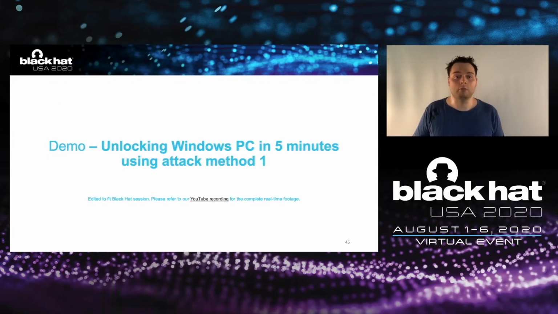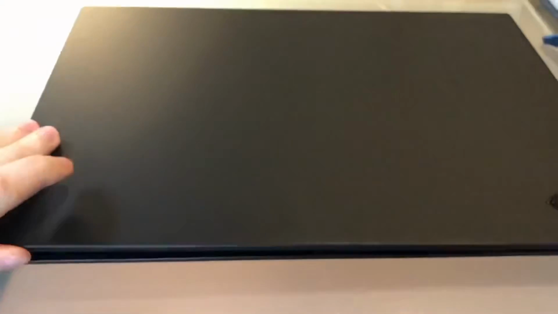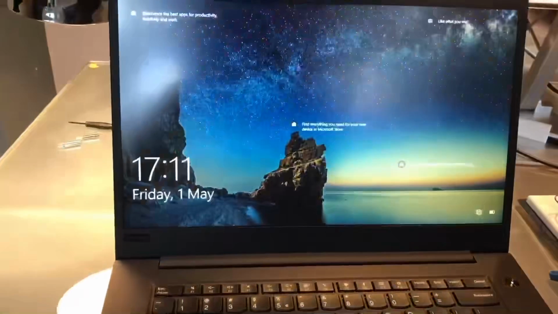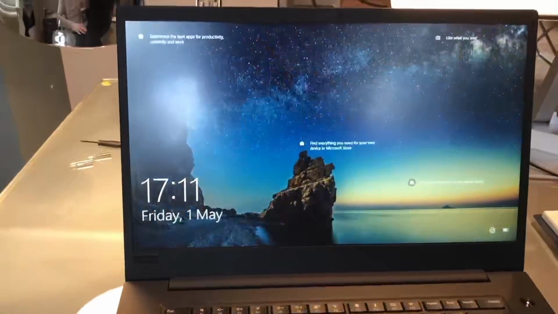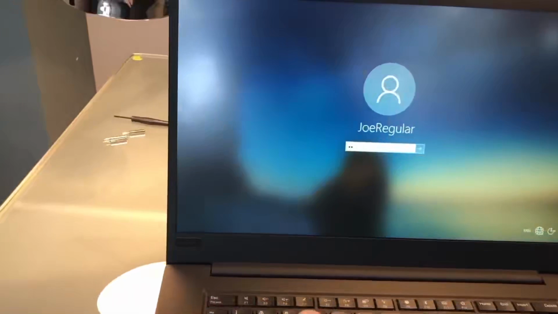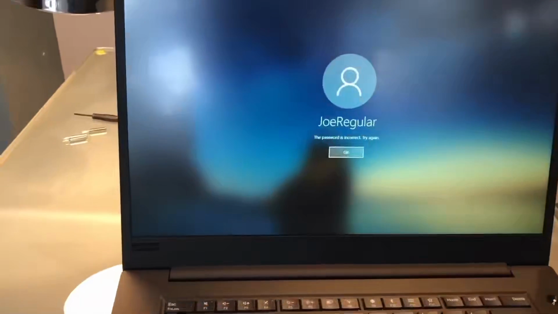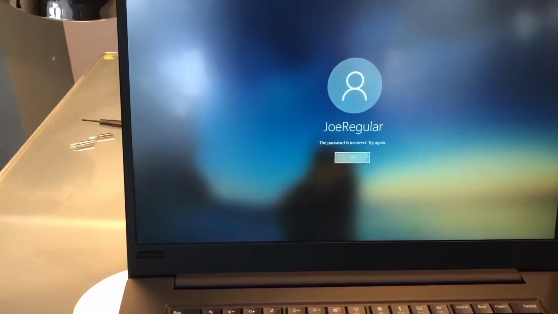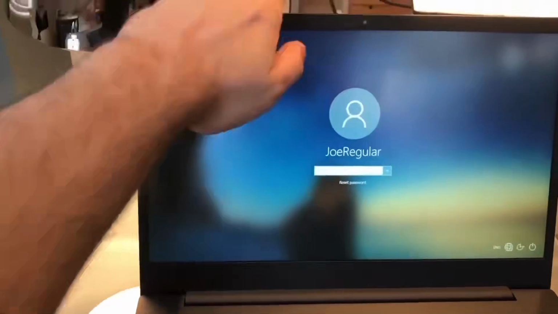Right, so here's a demo where we show attack method 1 in practice. What we have here is a Lenovo P1, which was purchased last year. And as you can see, it's in sleep mode. Yes, it's been locked, so I don't know the password. And the password isn't empty either, as you can see. So that's all good.